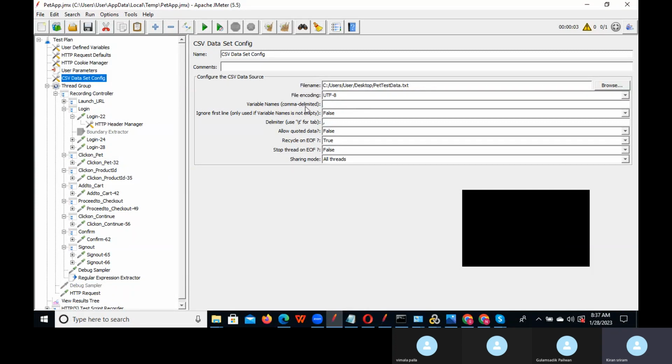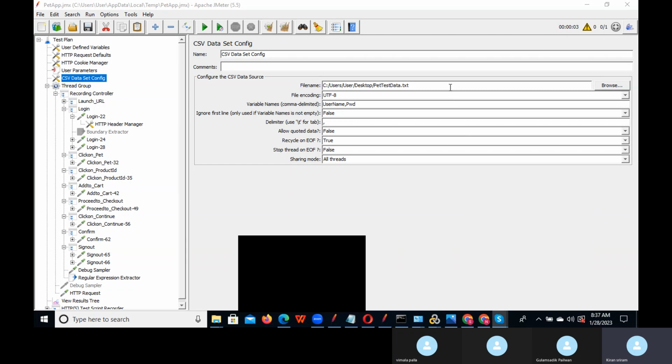And here, variable names comma delimited. So whatever the names are, you need to give those names, like username, comma, and password, PWD. Ignore first line, and variable name is not empty, false, we are given, everything will be the same. So we import the file, and always select the file encoding as UTF-8. After that, give the variable names. For example, if you have first name, last name, address 1, address 2, whatever you mention in the document, mention the same here with the comma delimiter.